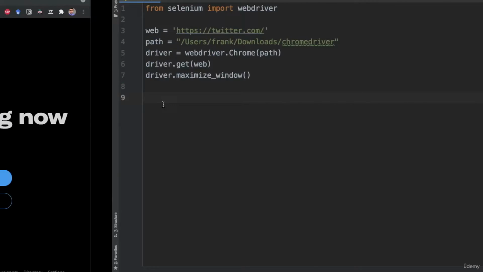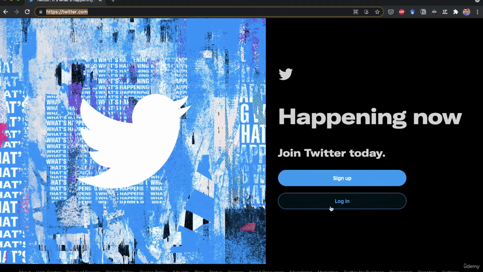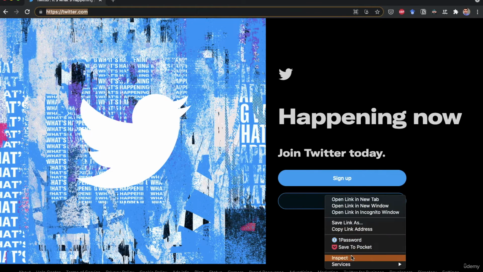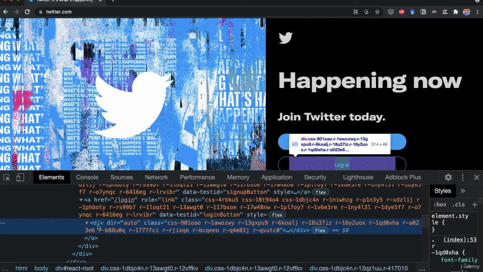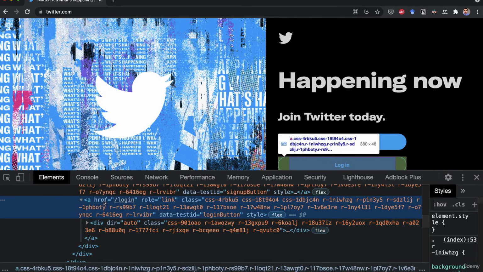Now, to log into Twitter, first we have to click on this login button. So let's inspect it. Right click and then click on inspect. So we got this div element here and it doesn't tell us much about this button, but above this element we have this a tag with href equal to /login, which I think is really useful to locate this login button. So I'm gonna locate this with XPath.